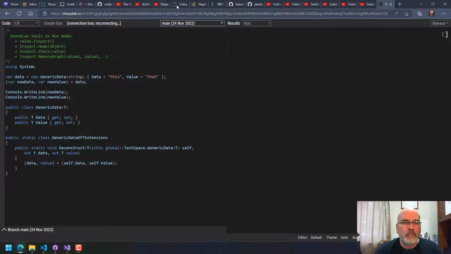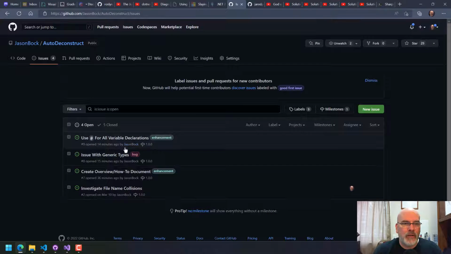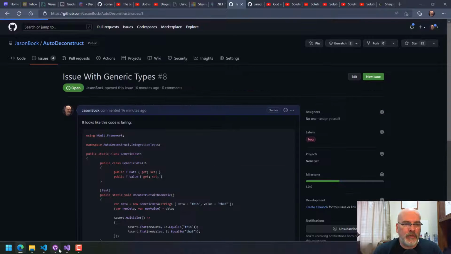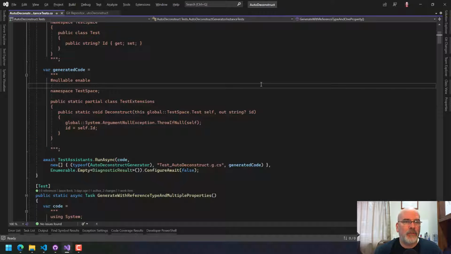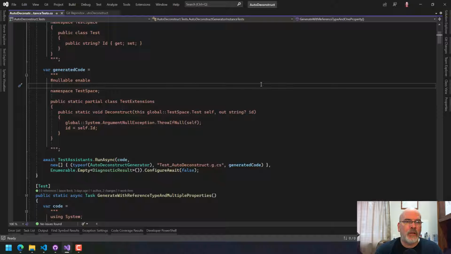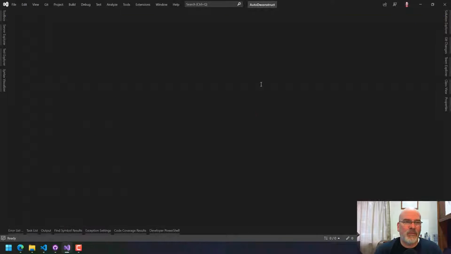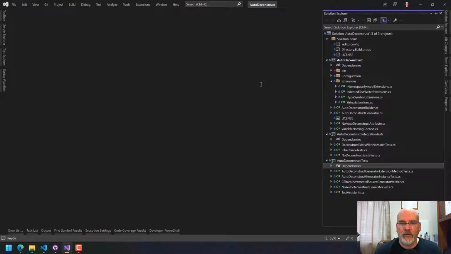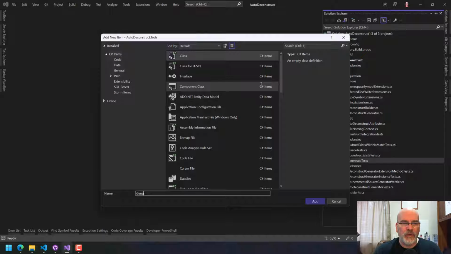Okay. So where am I again? This is number 8, fix generic types. Okay. So the first thing is create a test. How many times do I say that? Way too many. And yet here we are. So we're going to do generic generator tests.